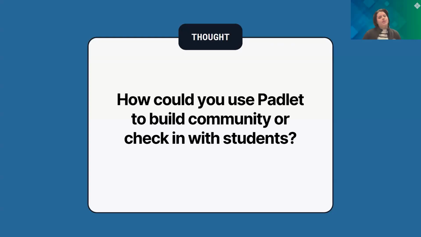So with that in mind, in the chat, or you can unmute absolutely if you would like to, how can you use Padlet to build community or to check in with your students? What ideas do you have, either in the chat or unmute, whichever you prefer?